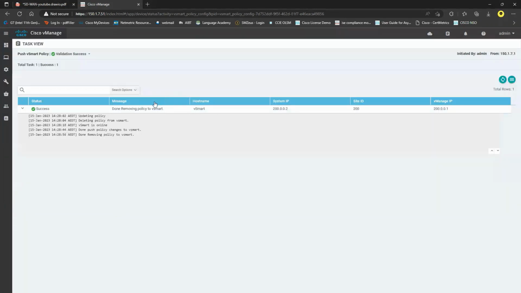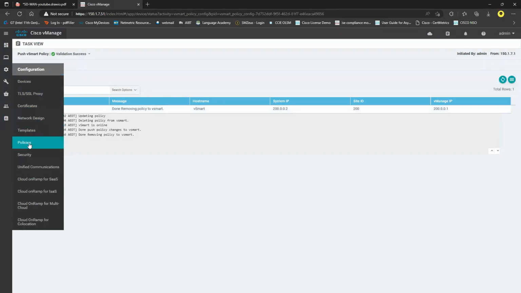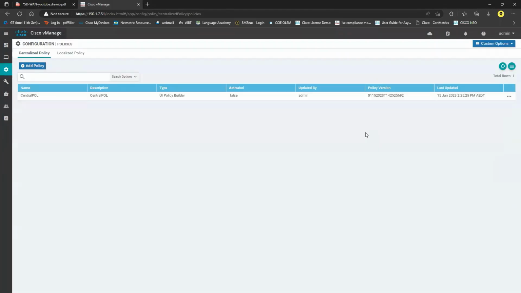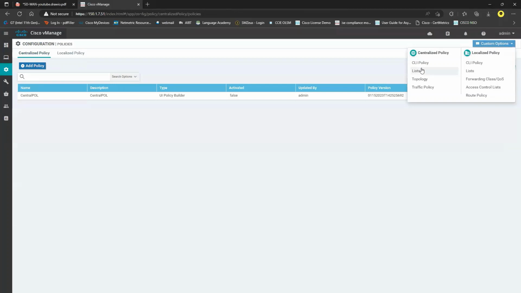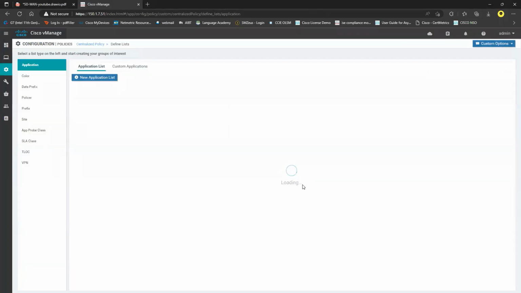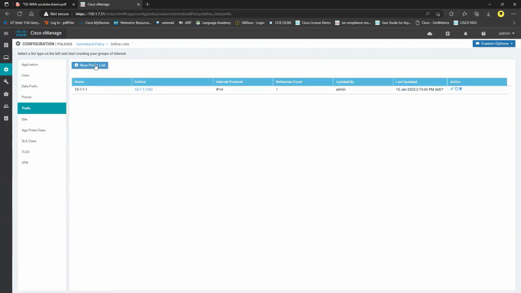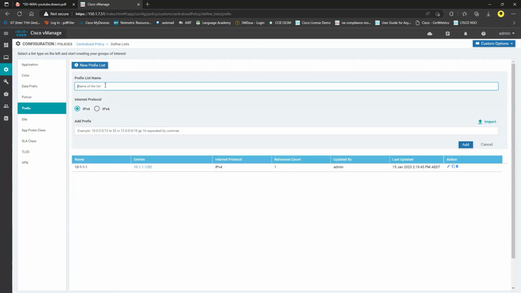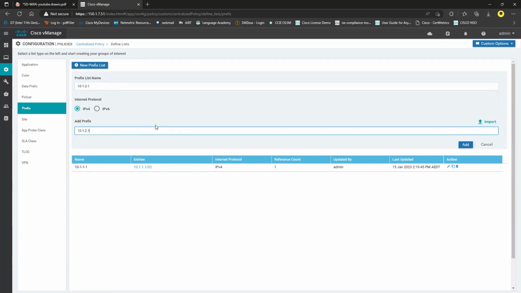Now, the other thing is that I need to do the partial block. I will go back to the policies again. And now I will go back to the lists here under the centralized policy. And I will go back to the prefix again and click on new prefix list. And here I will say 10.1.2.1, and the prefix will be 10.1.2.1/32, and click on add.